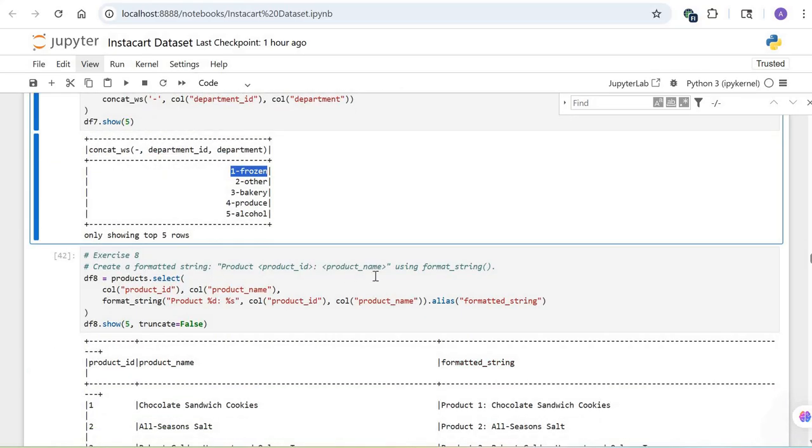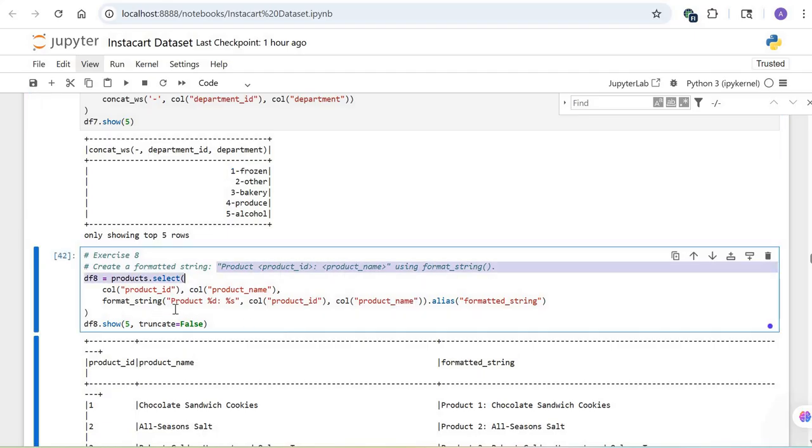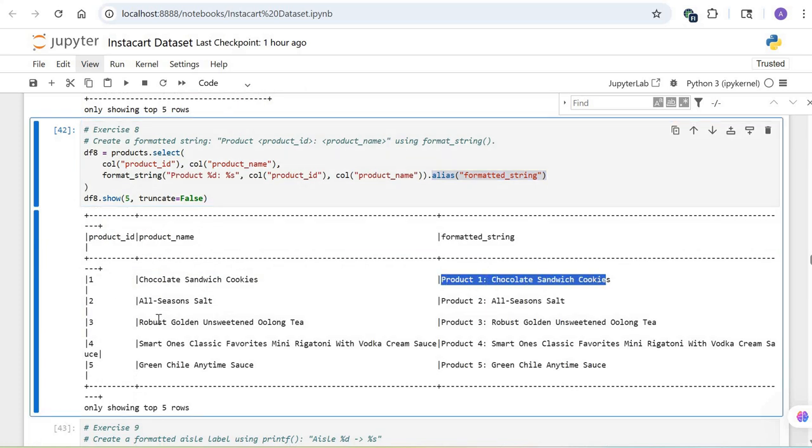Create a formatted string, product ID, product name using format string. So we have %d means digit, %s means string, column product ID, column product name, alias formatted string. So this is the result.